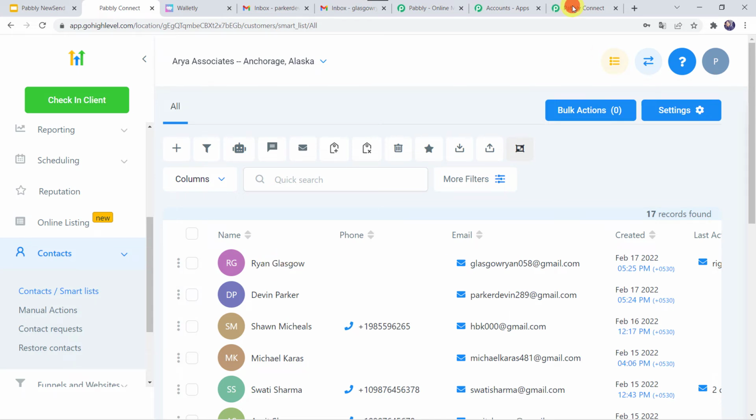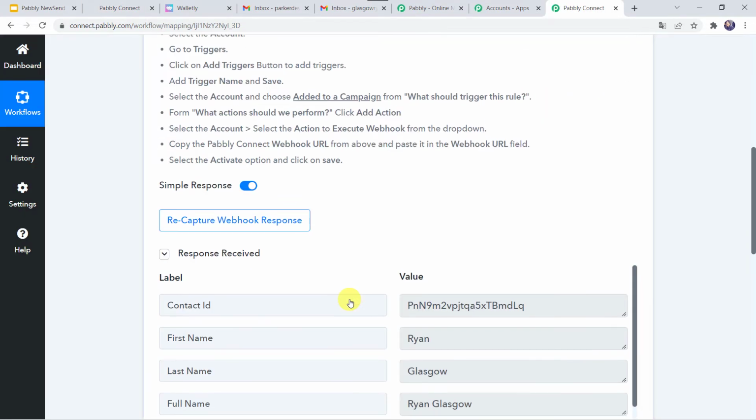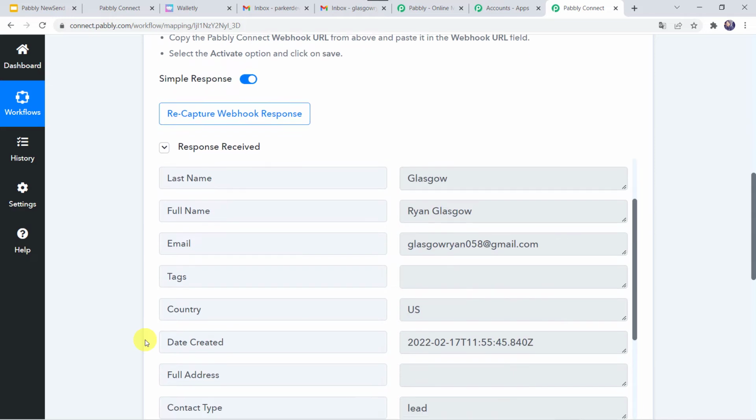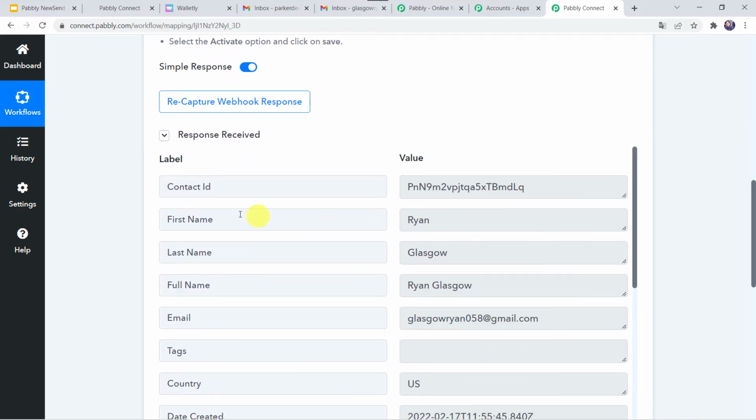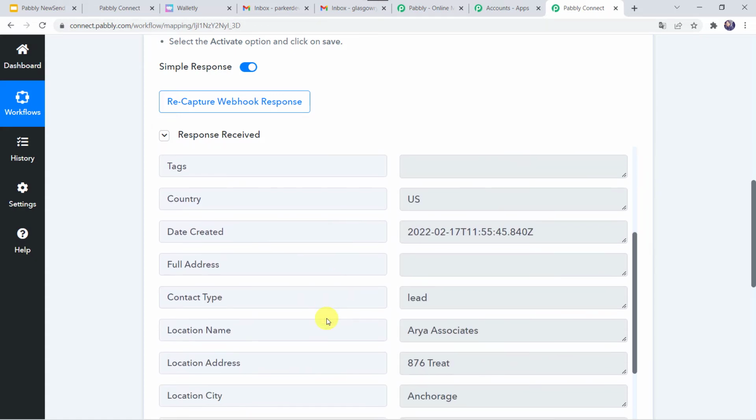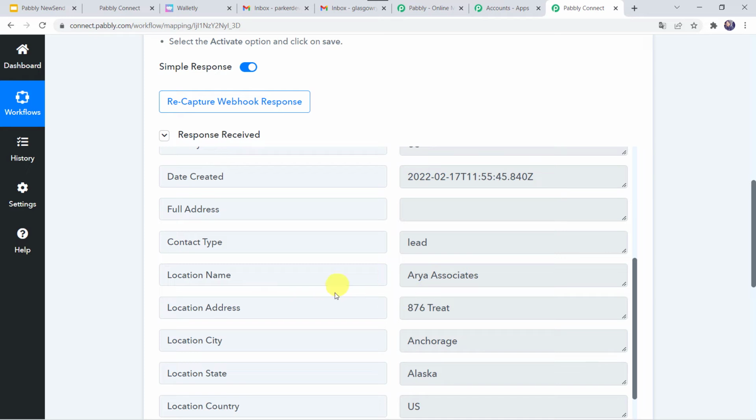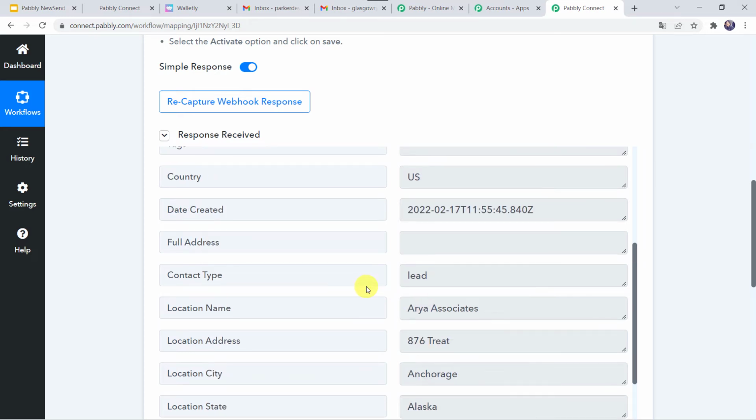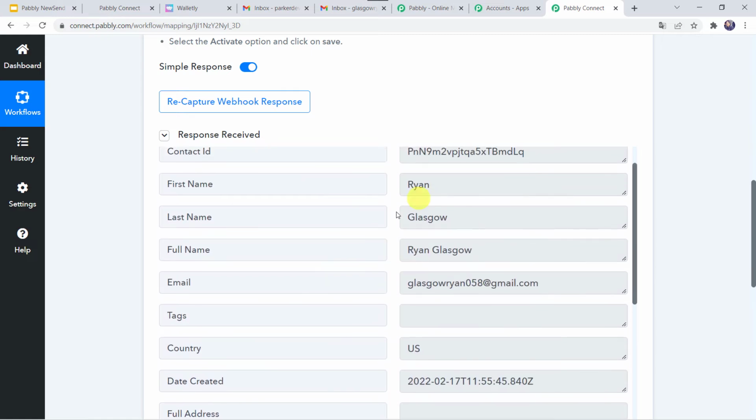Let's move back to Pabbly Connect, and here we can see the responses received. So when we scroll down, we can find all the details of the customer. Here we can find the first name as Ran, last name as Glasgow. Here we can find the email address, okay, and here we can find the location address and all other details. So now we want that a loyalty card should get generated for this particular customer.